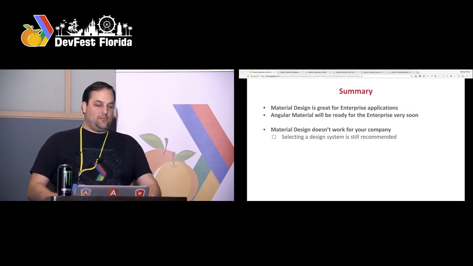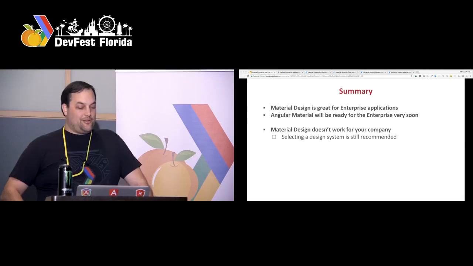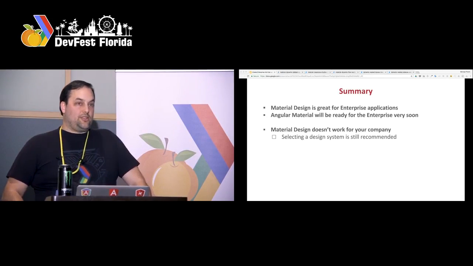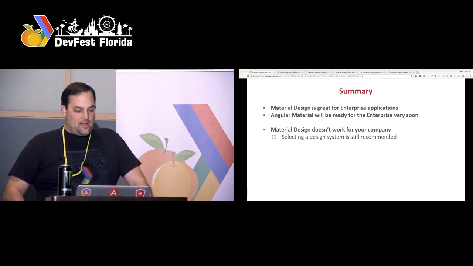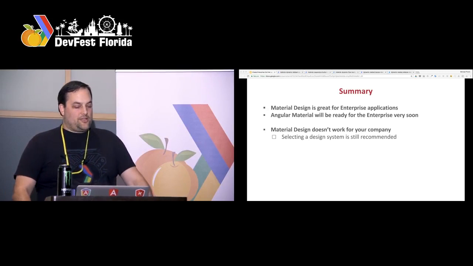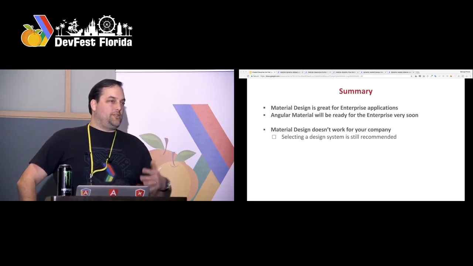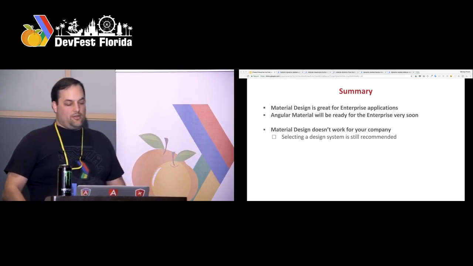So in summary, Material Design is flexible enough for most enterprise applications. Angular Material is getting much more stable and should have a 1.0 or 5.0 release soon. If you're starting a new project, you should seriously consider Angular Material. And if your company is looking for something different, I still recommend that you standardize on a design system for use across your enterprise. The Material Design spec lays out a lot of the groundwork, and it's just up to your designers to build on top of that and build out your brand design.